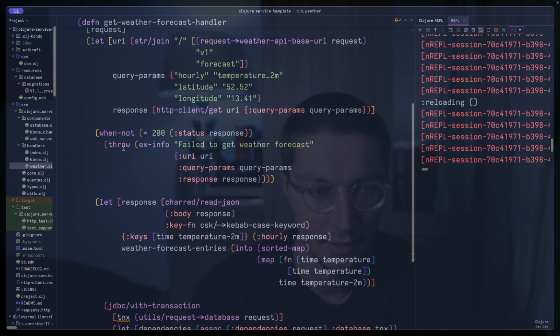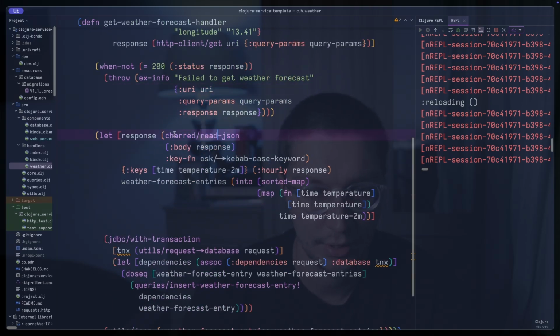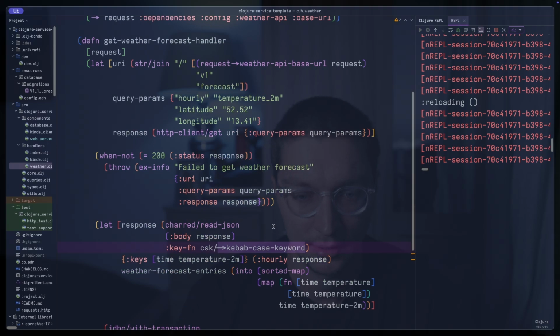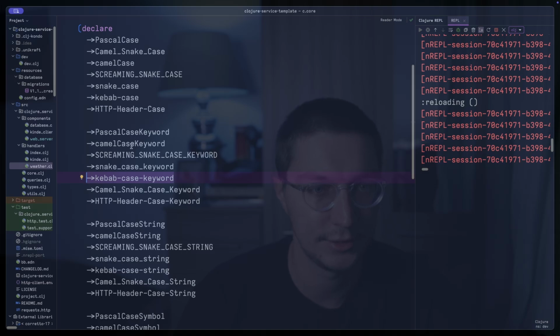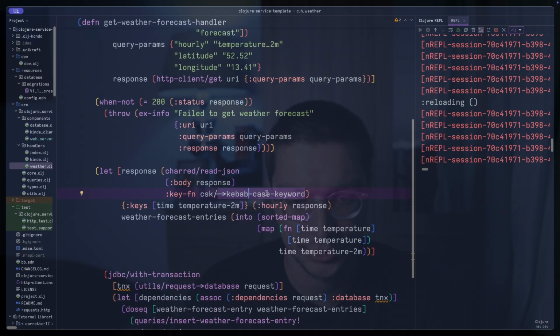That just works. So if the status is not 200, the usual error handling is we throw an exception with some information. If it is 200, we're using Chariot again to read JSON. Then you can provide a key function, which will apply transformations to each key in your JSON. And the library Camel Snake Kebab is really nice. It provides a lot of ways to cast from one casing to another. In our case, we just want our keys to be kebab case keywords.